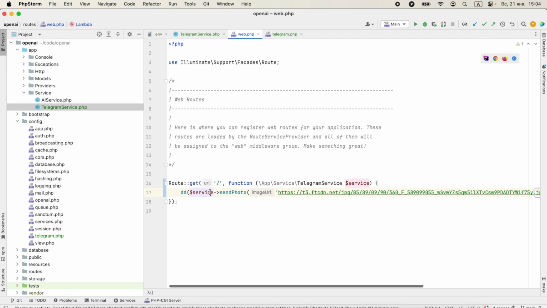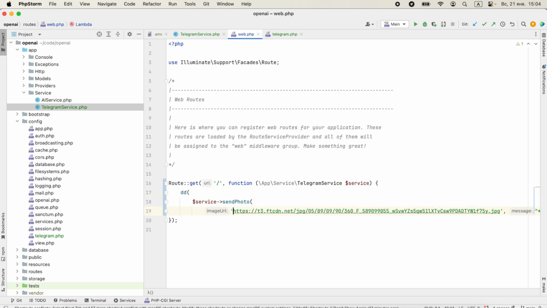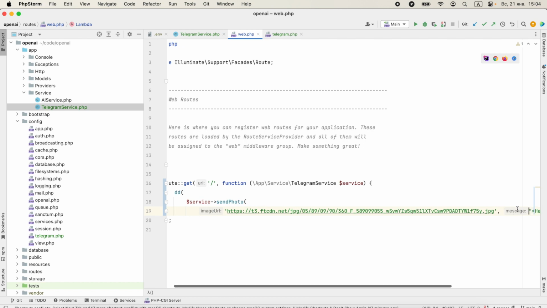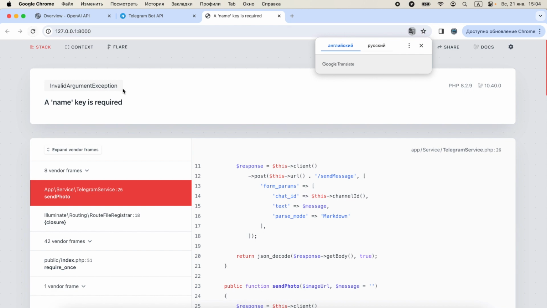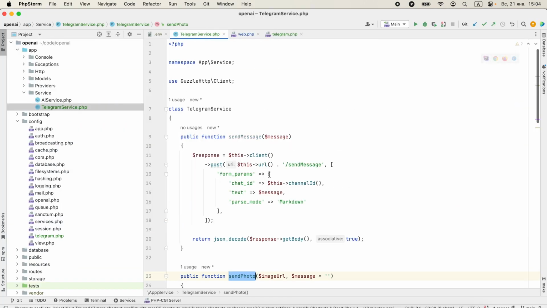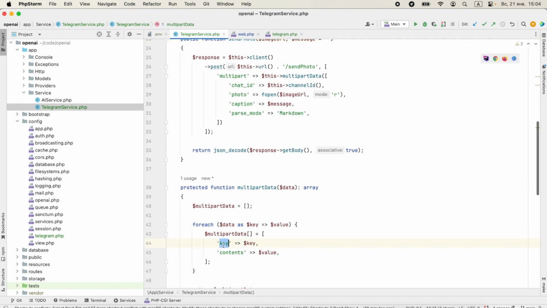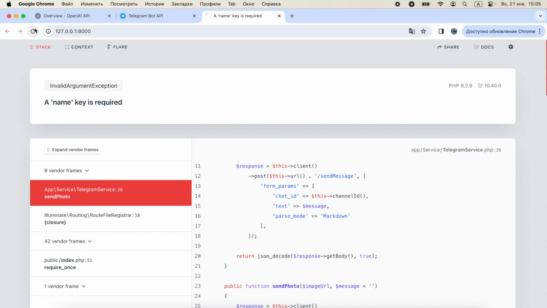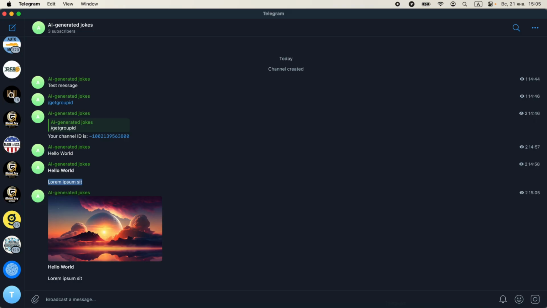A bit of refactoring. Refresh and see what we've got. Error. Okay, let's debug the code, fix the error in the multipart method, test again. And as a result, we get a post with an image. Cool.